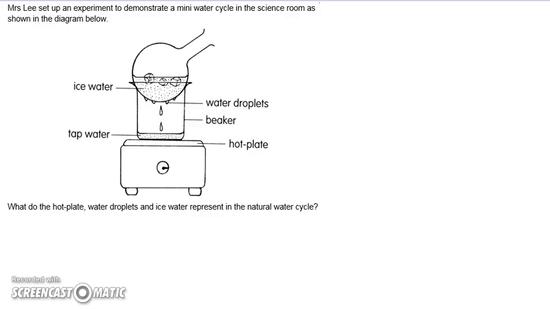Mrs. Lee set up an experiment to demonstrate a mini water cycle in the science room as shown in the diagram below. So we have a hot plate here that generates heat and it heats up the tap water. The tap water will evaporate. The tap water here will evaporate because when water gains heat, it evaporates, right?